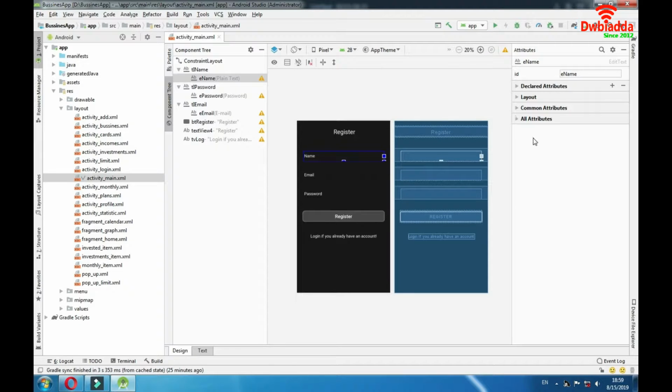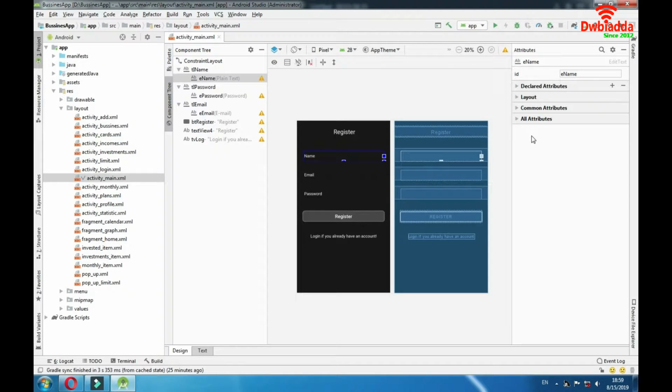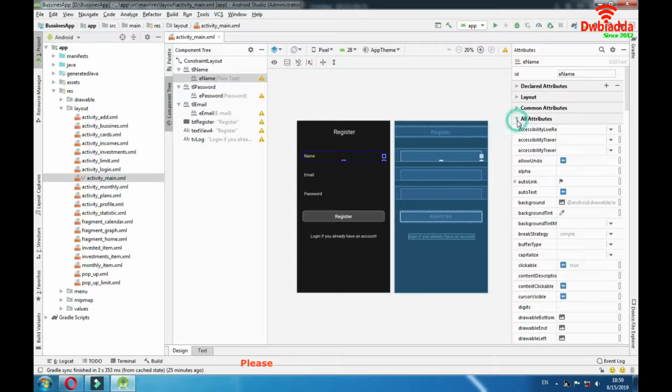And now let's go to the detailed explanation of attributes. As you can see, we have different type of attributes here. We have all attributes, common attributes, and declared attributes. So let's explain all attributes.